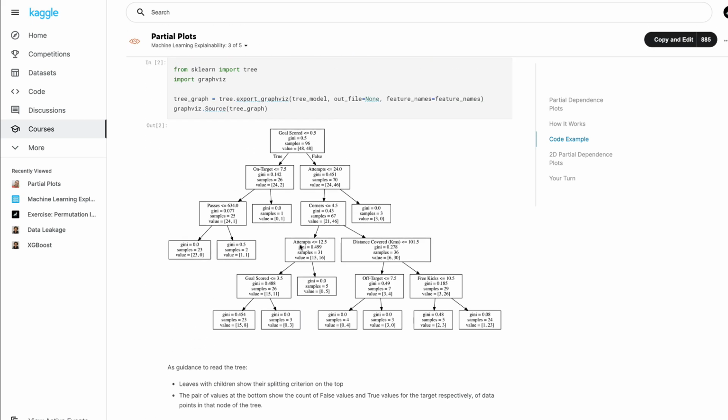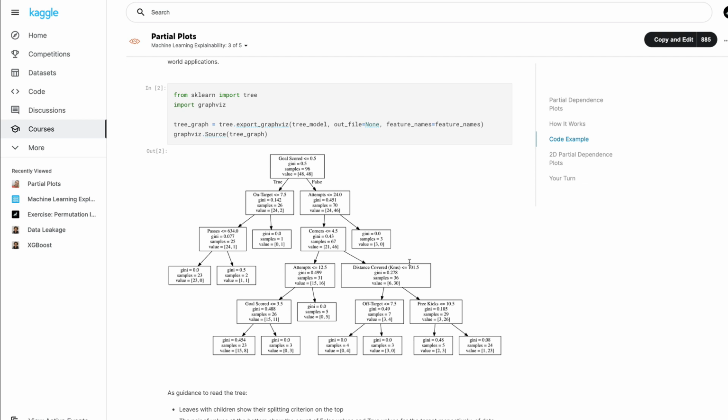Now let's go back and see where distance covered is. Distance covered is this, and when you see this, when the distance covered is less than 1.5, then when it is true, your chance of becoming the man of the match is very low. That's why if you look somewhere around here, you would see 3 false values.